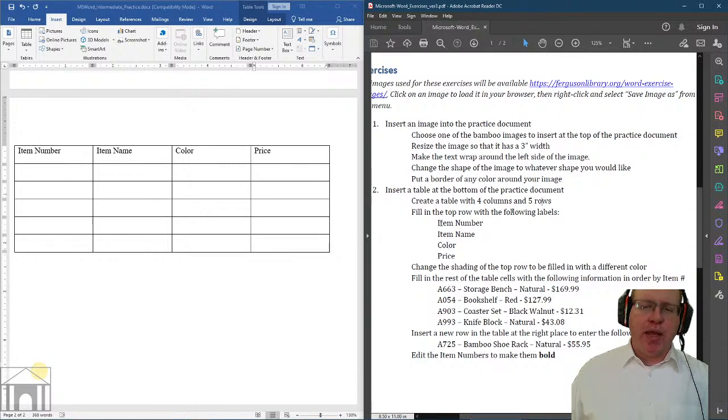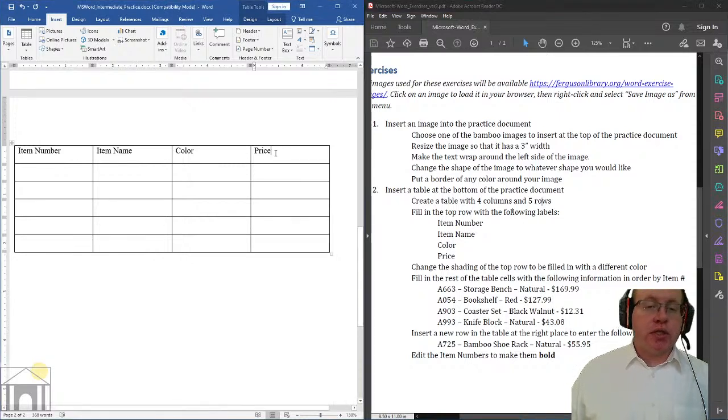So the next step that we have on our exercises here is to change the shading of the top row to be filled with a different color. Since this is our header row, we wanted to make it look a little different than our other rows. Now we can do this a couple different ways.